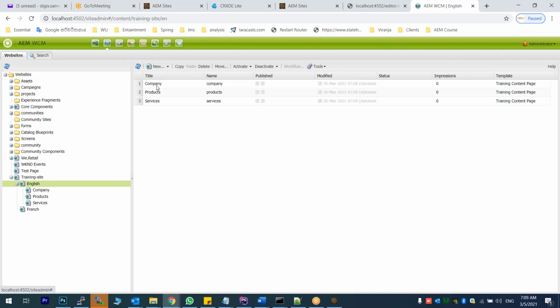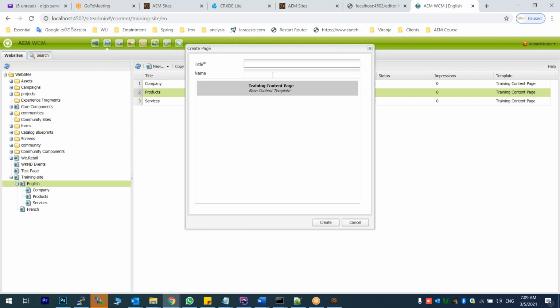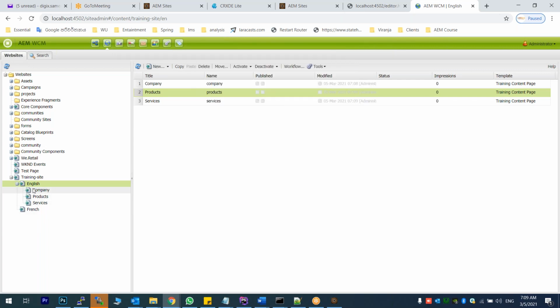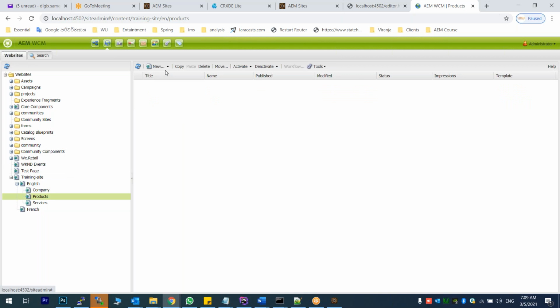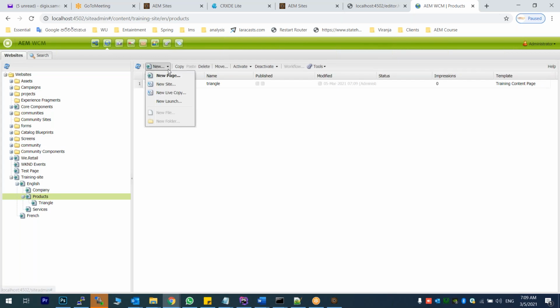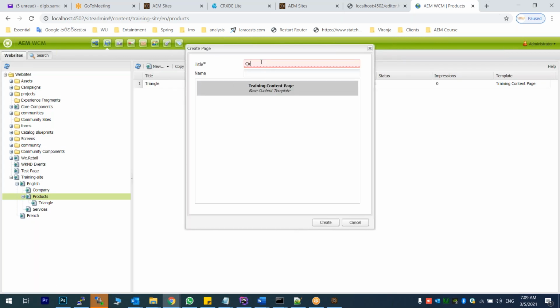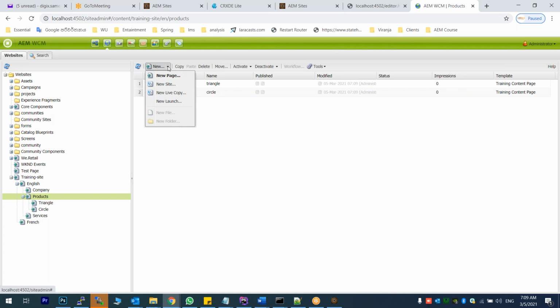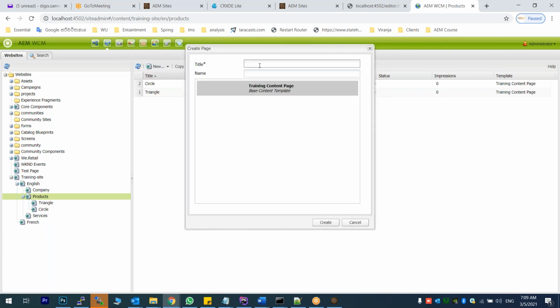Now select products and create three more pages under products. No, you have selected English. Wait, cancel. Select products. We need to create three pages: triangle, circle and square. Capital T in the title field, triangle, yes, circle, and square.